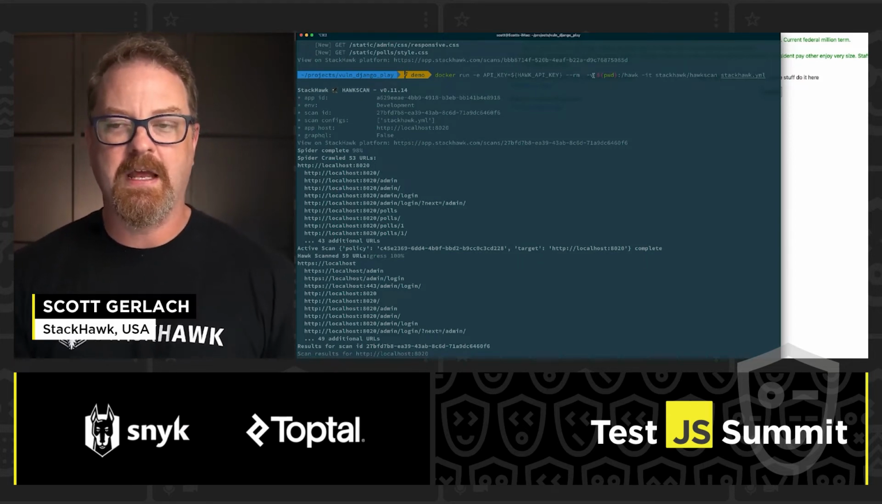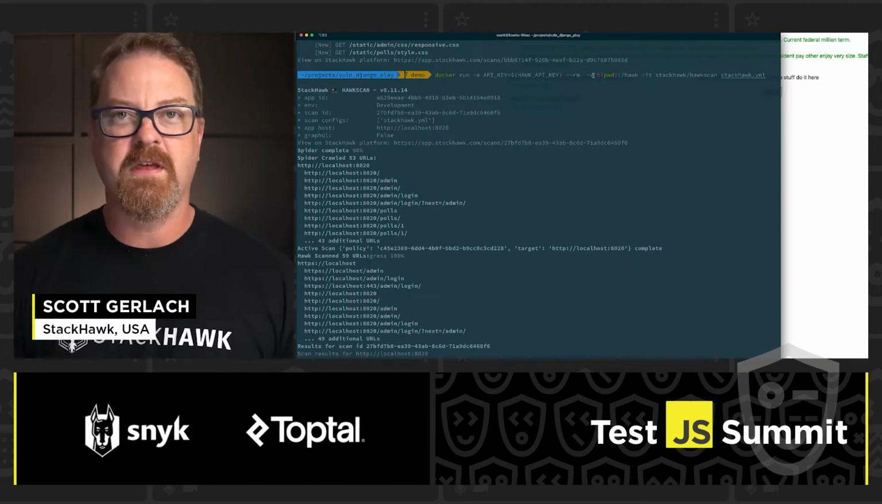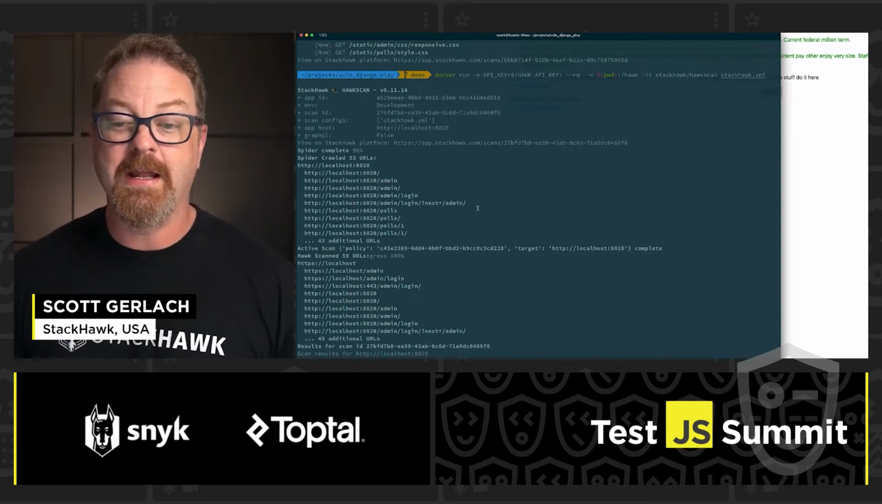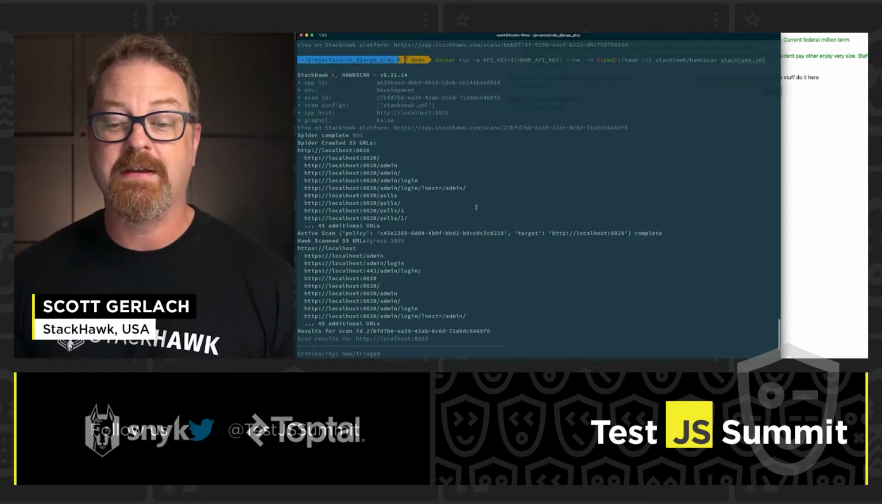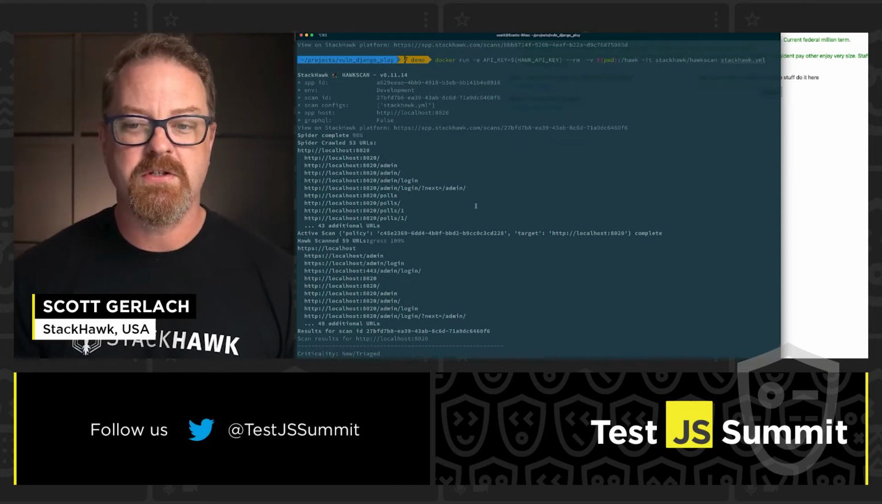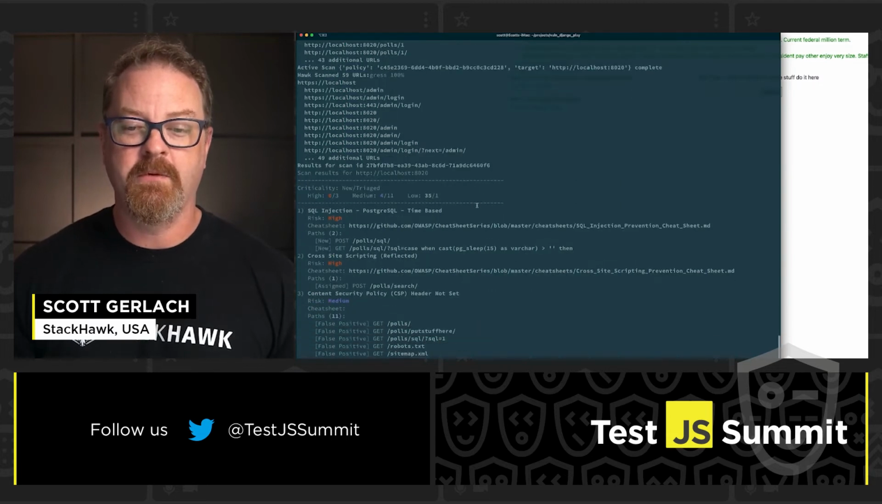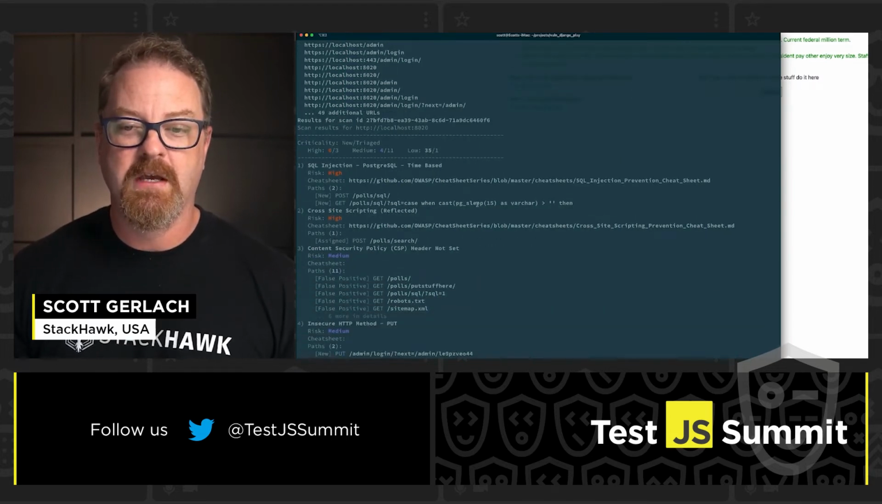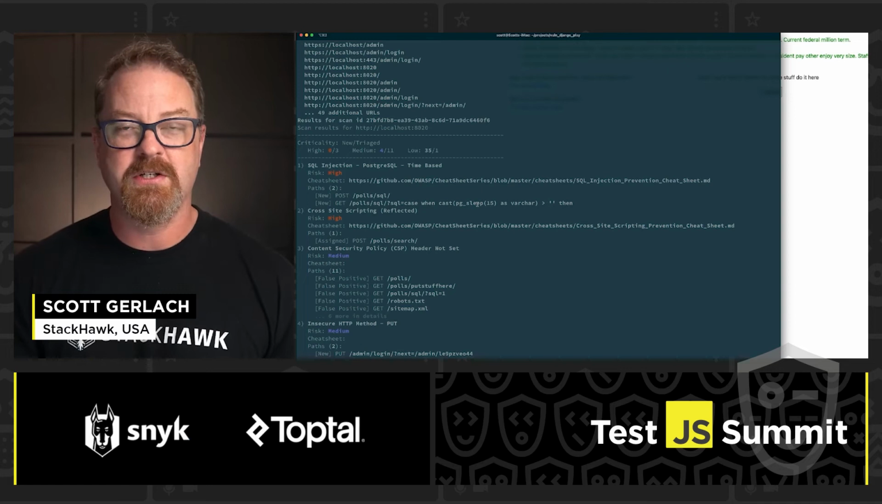As you can see, it did a standard crawl looking for all the interesting things on the web page that it could, and then it did an attack. So it actively attacked this application for potential security issues. When it was all done, we've got a summary of these findings. So I've actually got a SQL injection issue that I need to take care of.